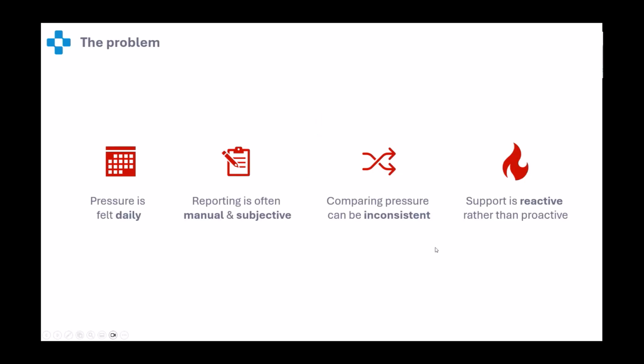So the problem that we're really trying to address with this functionality within Ardens Manager is a few of these here. So pressure is often felt, it is felt daily by practices. So this changes and can change quite quickly. So it's certainly felt daily. The reporting mechanisms are often manual, and they can be quite subjective as well, where there's no sort of data behind it or automatic calculation.